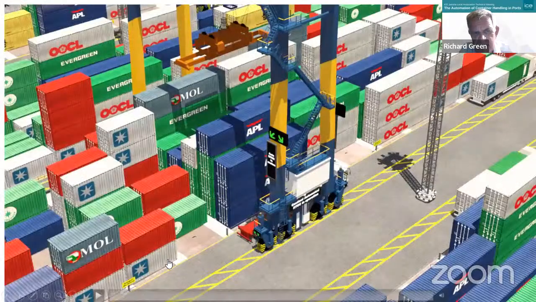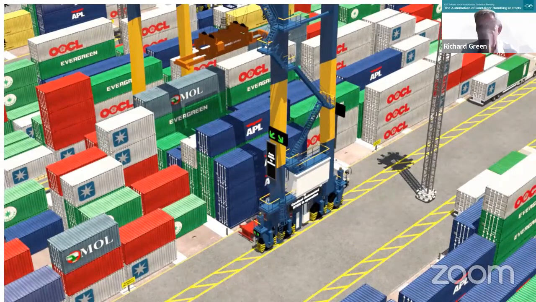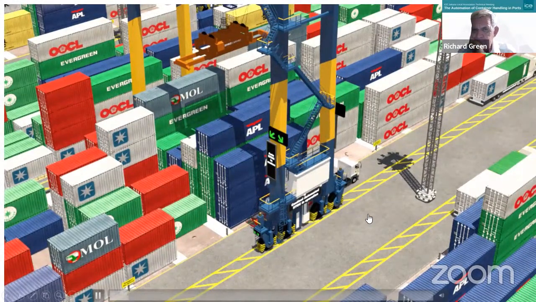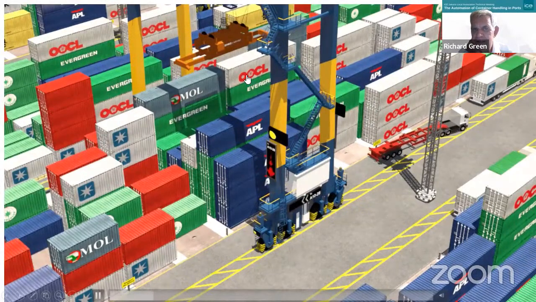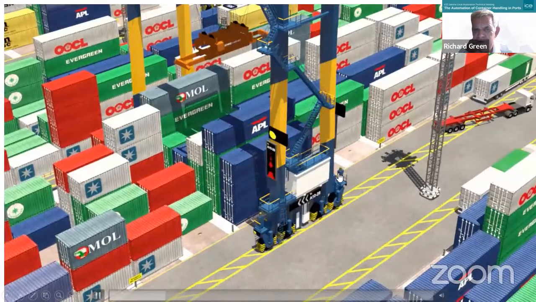Right, I have another short video here. This is from a different view. It shows the truck that we had before. It shows the empty truck. This has just now released his container. Now he's driving off. This is the one we saw before driving off.